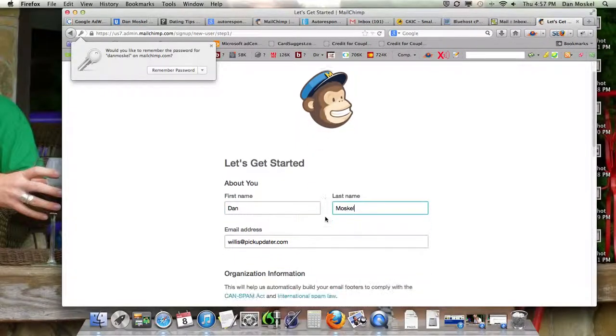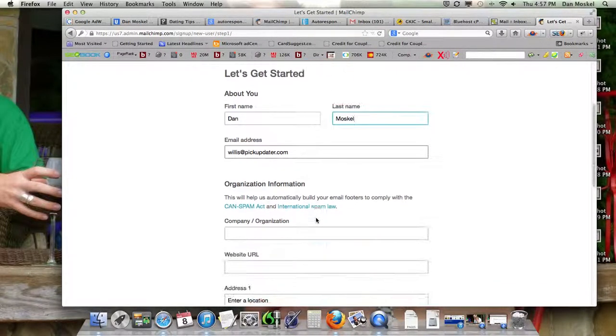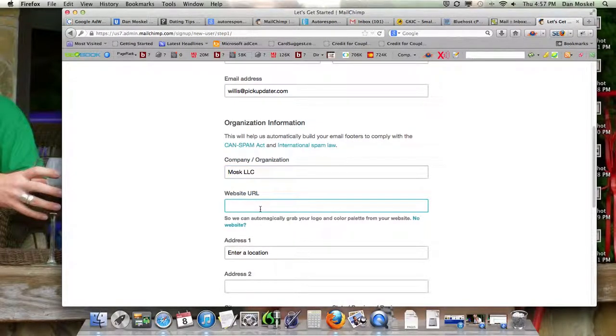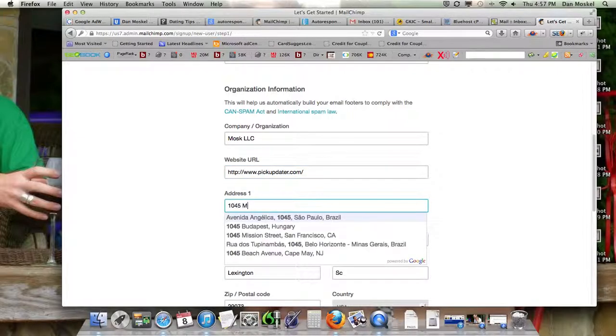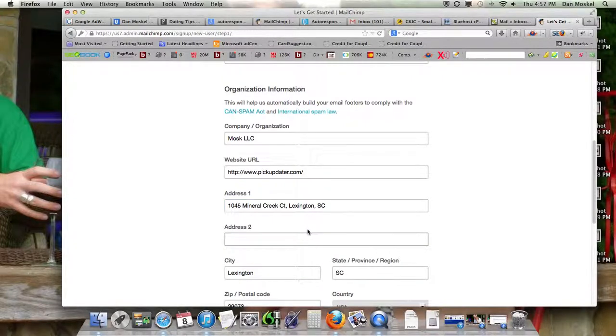Get started with MailChimp. You might want to put in your first and last name here if you don't actually have a business, like if you haven't gone and gotten an LLC or a partnership or whatever it may be. Website URL, so we can automatically grab your logo and color palette. It looks like you can choose no website should you want, but we're going to put this new lead collector on the website we were just looking at right here. So we'll go ahead and give that to them, and then give them, you can find out where I live right now. Please don't show up at my front door without notice.